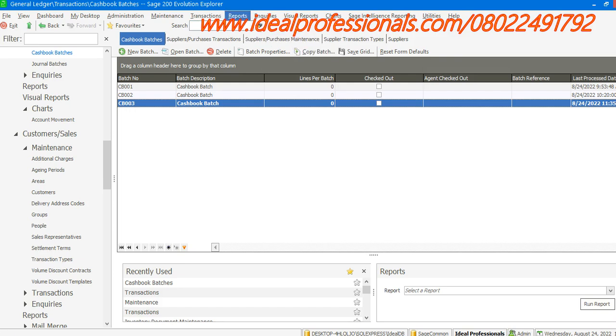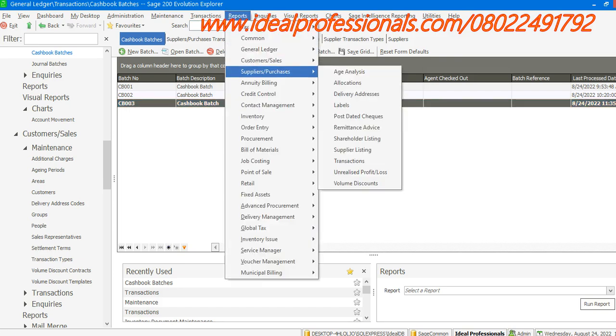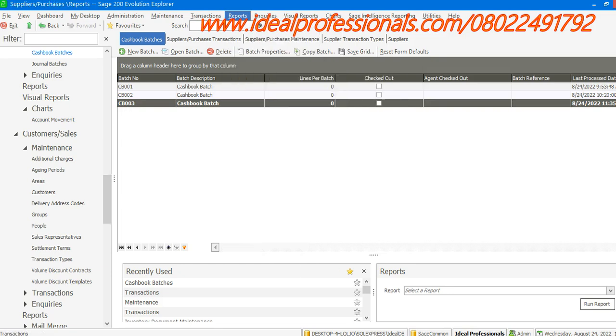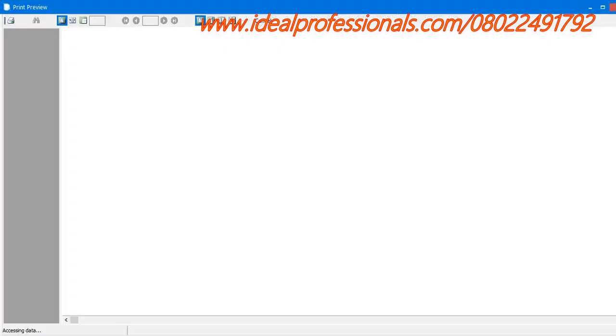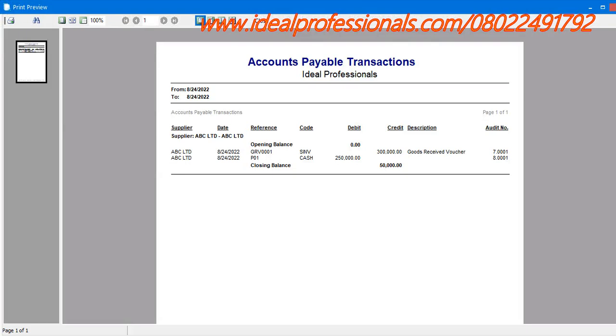Now we can go back to our report and check our report. Let's click on preview. This is now the cash payment of 250. Closing balance is now 50,000.